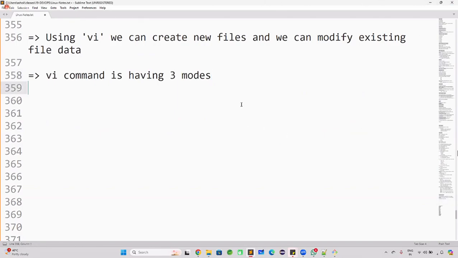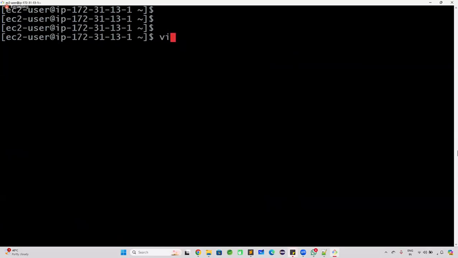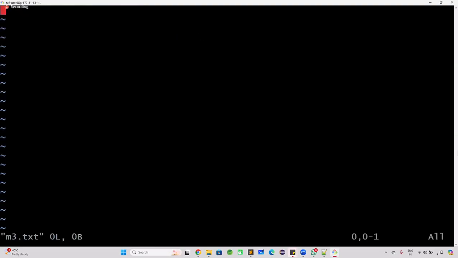The first mode for the VI command is command mode. What is the first mode, guys? Command mode. Whenever you use the VI command, it will just open the file. So whenever we use vi filename, it will be in command mode. When it is in command mode, the file just opens. You cannot write the data. Now you see, I'm going to use the VI command for M3. The file is already available, so it opens.